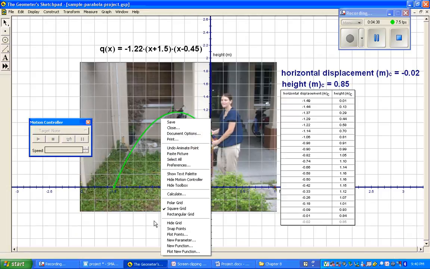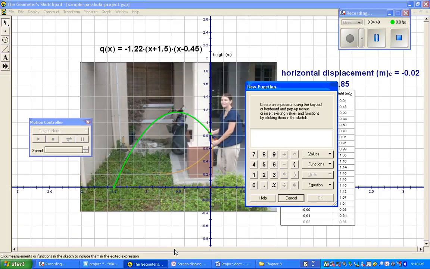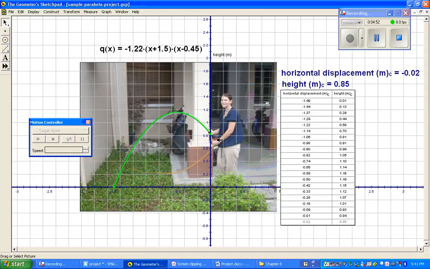Okay, so you're going to come here, right click, plot new function, and you're going to write the equation that you obtained in the form y is equal to ax squared plus bx plus c. So you're going to graph that. Okay, so you should have 2 graphs over here in your final product. I only have one. You should have 2 graphs.